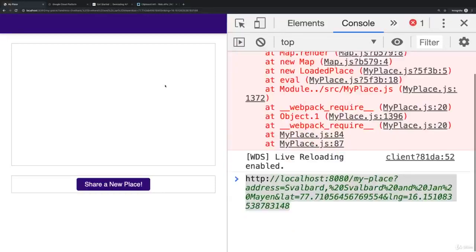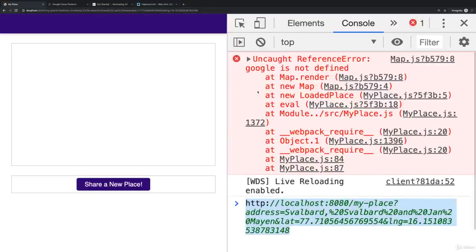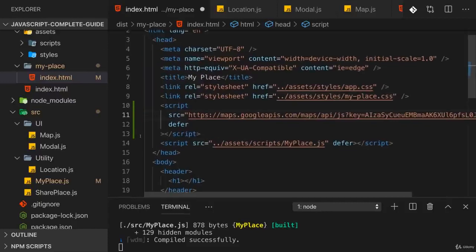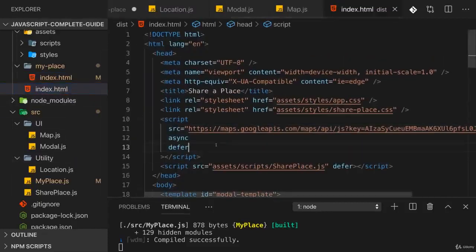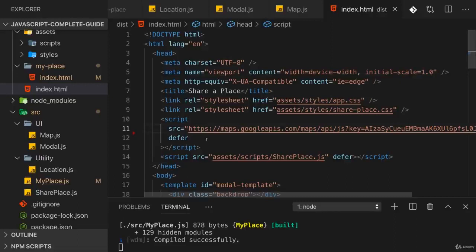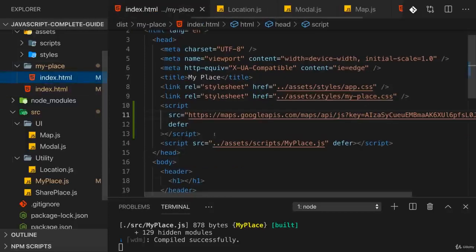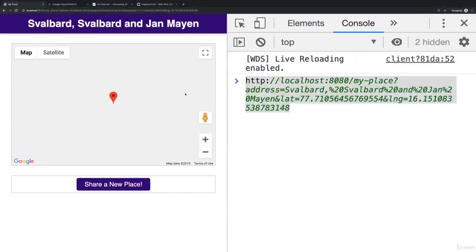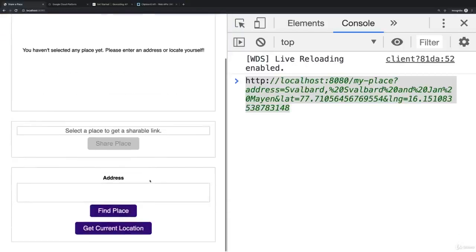With that, if we now reload this, this still fails. The reason for that is that here we got async on the Google Maps import. We actually should remove that. It can result in the Google Maps script loading too late, and then our script might execute before Google Maps was loaded. So let's remove that so that they are executed in order, and therefore now this works. And here you see that location which is shared is loaded here.